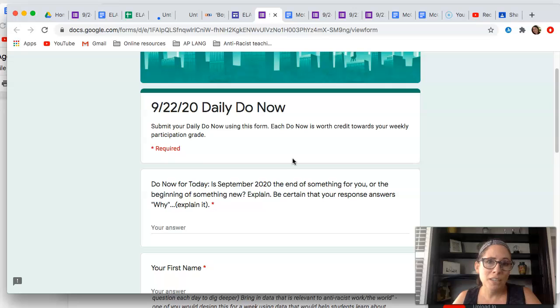And I'm finding that a Google form is more streamlined as it brings all of the data immediately to us as their teachers in a Google Sheet, and we can collect multiple days worth of Do Nows. Even if they're in different Google forms, they can populate into the same Google Sheet. So I just want to show you really quickly how to do that.